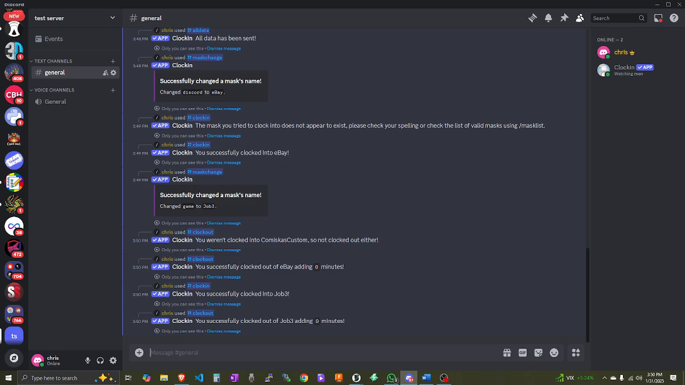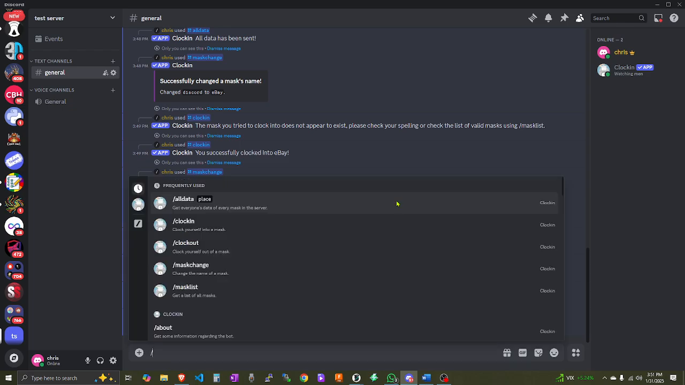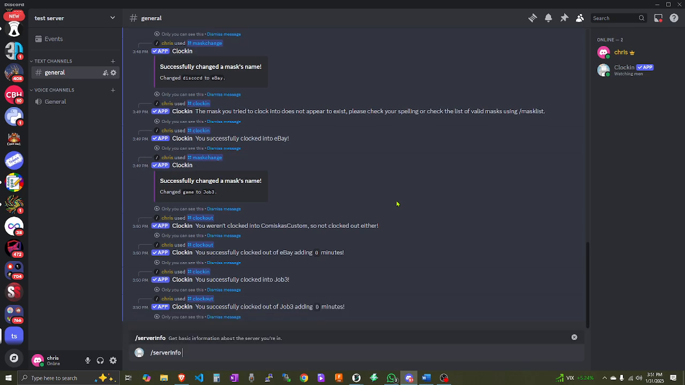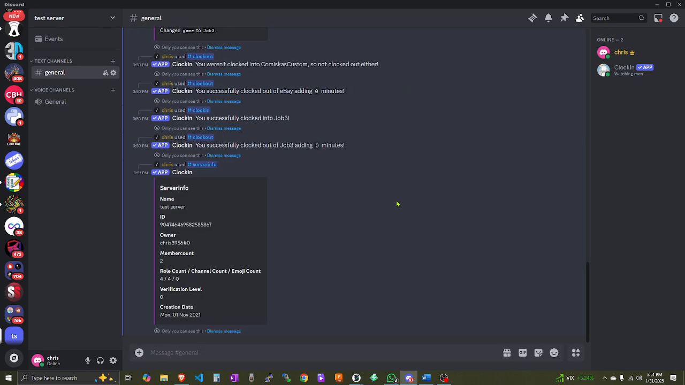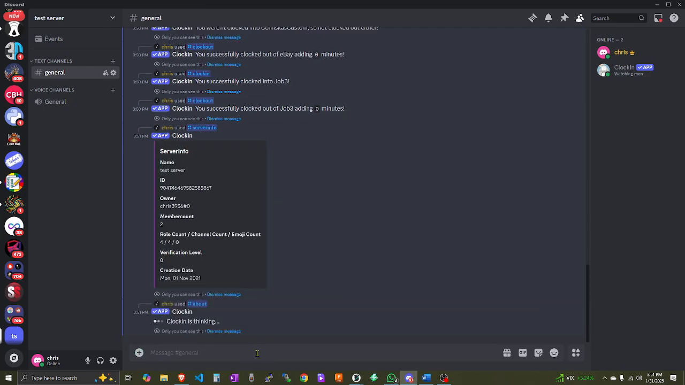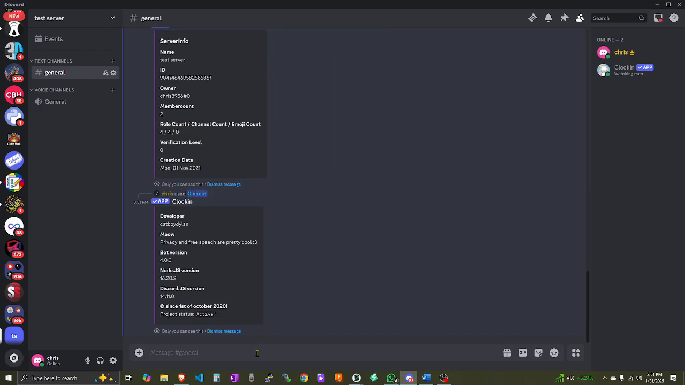Some of the other things that may come up is if you want to just know typical information about the tool, you could always do like server info. So this will just give you basic information about the server that you're in, and all that information if you wanted any of that. You could also do about. This also gives you just generic information about the bot, the creator, and all that stuff.